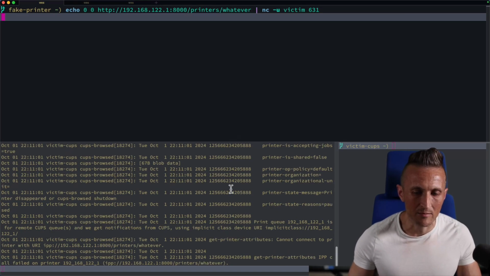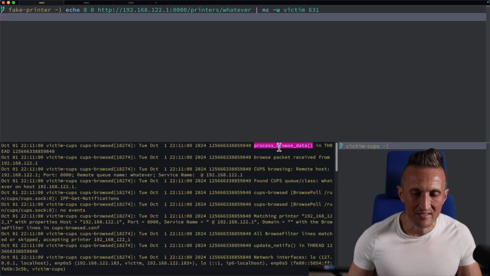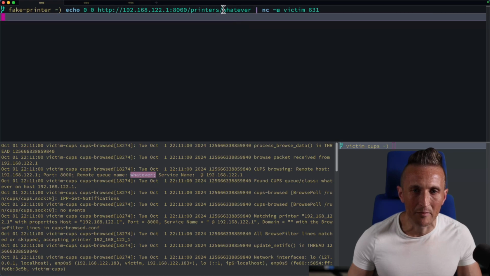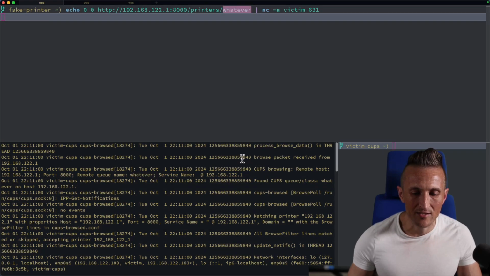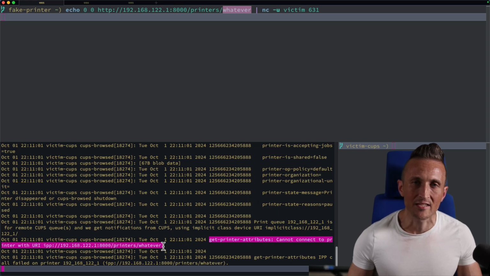You can see I get some logs down below. If I scroll through, you can see at the very top it's attempting to browse for data about the printer. Here's information about the remote host it's parsed, for example the IP address, and the remote queue name, which is whatever I had in my message up above. As you scroll through the output, you'll see that getting the printer failed, because the call to get the printer attributes, which uses this URL, failed, obviously because I don't have a server listening there.